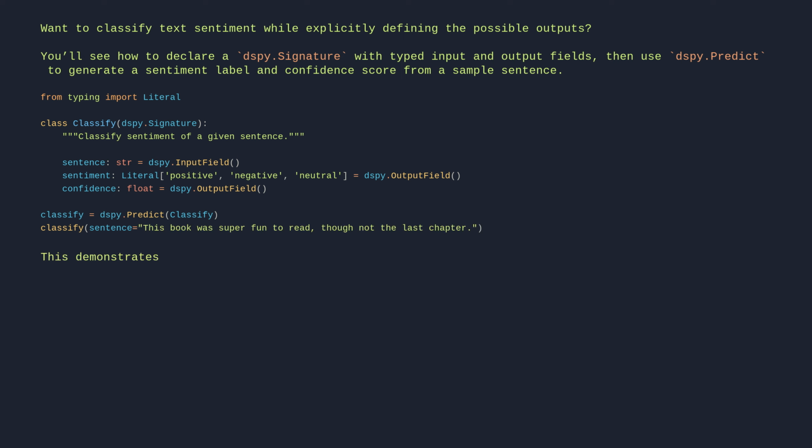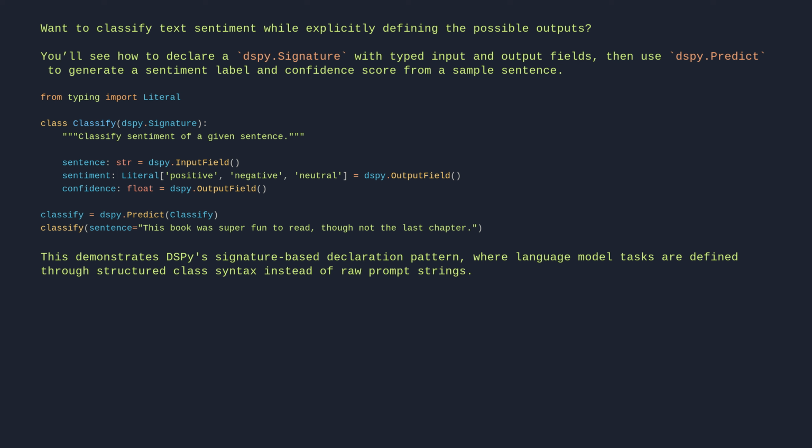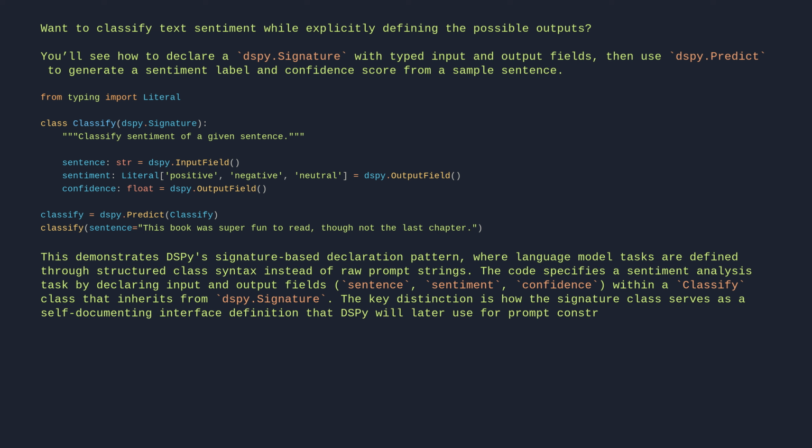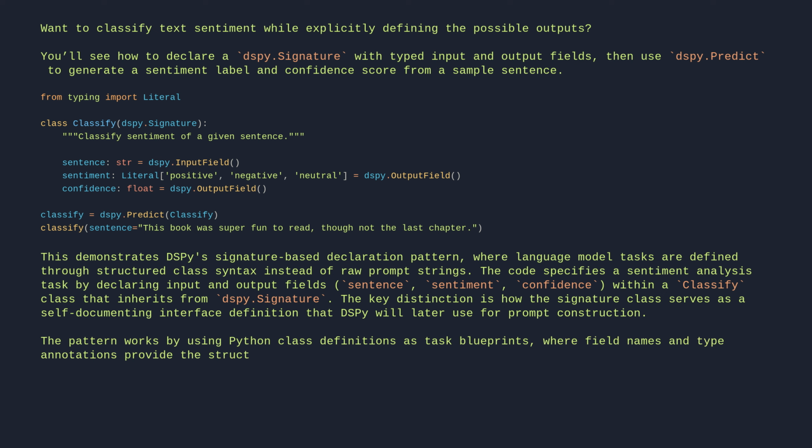This demonstrates dspy's signature-based declaration pattern, where language model tasks are defined through structured class syntax instead of raw prompt strings. The code specifies a sentiment analysis task by declaring input and output fields, sentence, sentiment, confidence, within a Classify class that inherits from dspy.Signature. The key distinction is how the signature class serves as a self-documenting interface definition that dspy will later use for prompt construction. The pattern works by using Python class definitions as task blueprints, where field names and type annotations provide the structure for LM interactions.